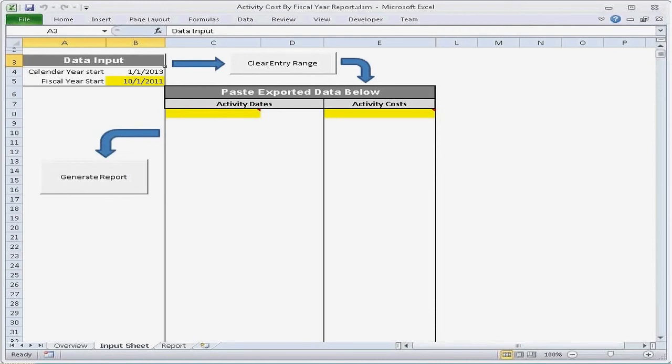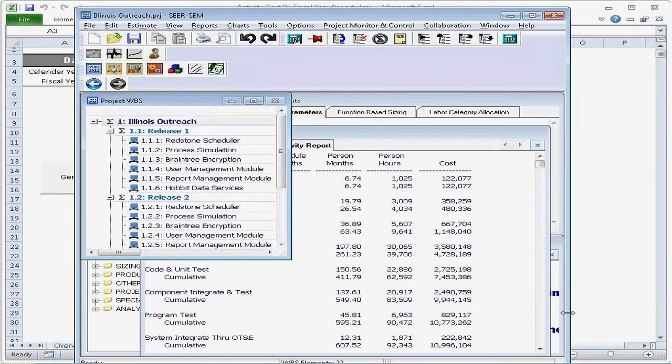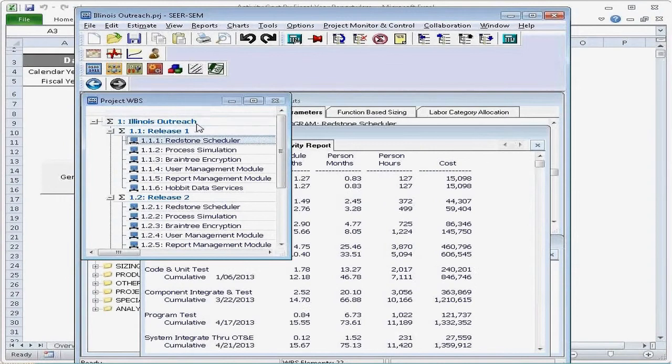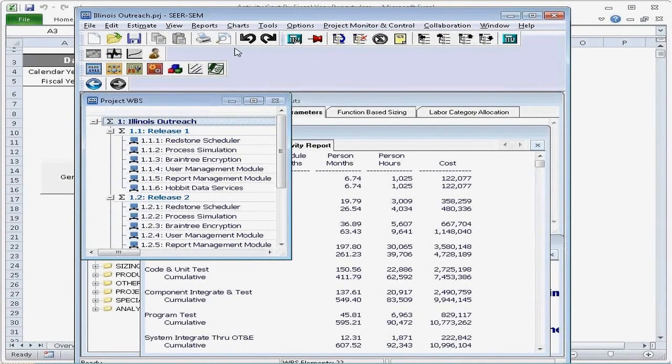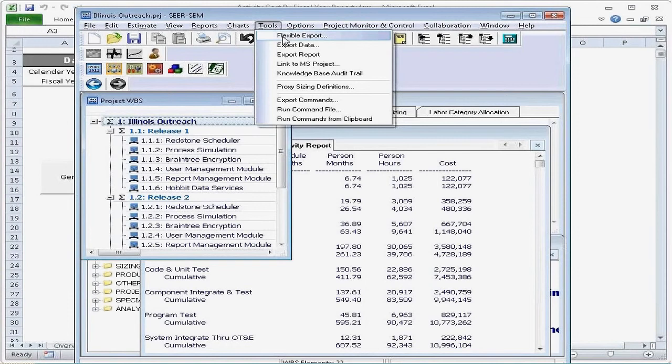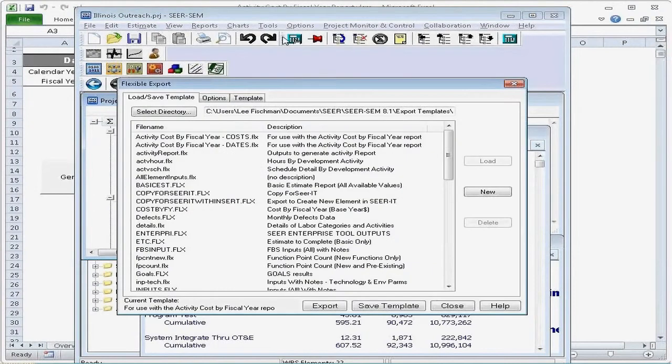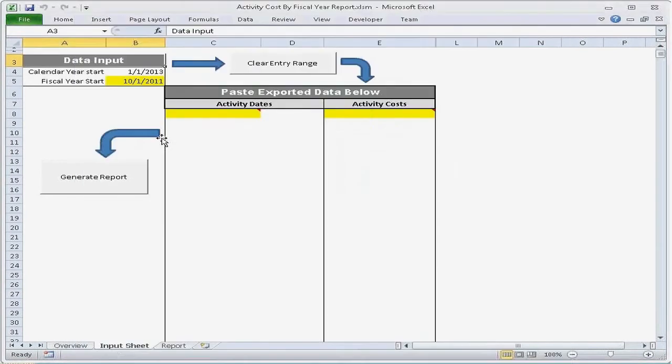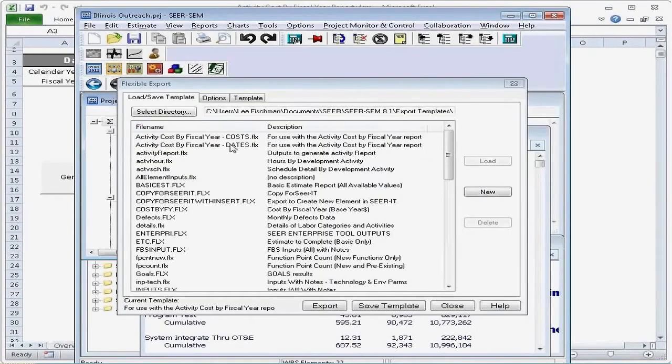If I go back into SEER-SEM, let's say I want to go to the project level to get this report. This report is available at every level, but it's more dramatic at the project level. I'm going to go into Tools, Flexible Export. Those of you who work with SEER-SEM should know Flexible Export. Those of you who don't, it's a very useful way of getting information in and out of SEER-SEM using templates. So we've added two templates here: activity cost by fiscal year, costs and dates. You can do this in either order. I'm just going to start with dates, because that's first.